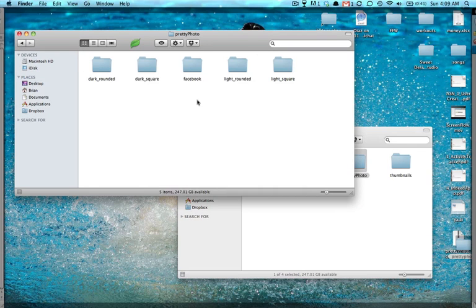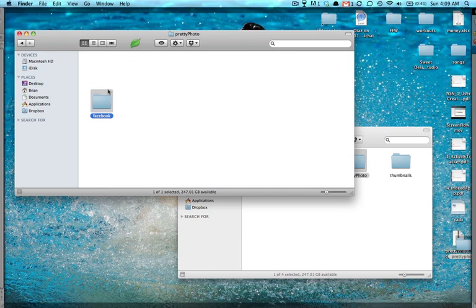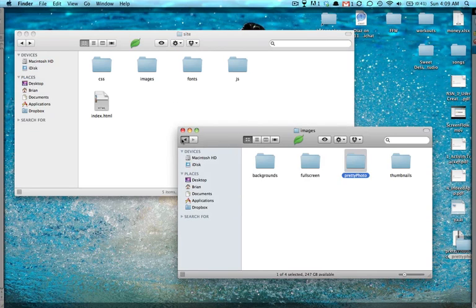Now inside this PrettyPhoto, there's lots of different themes you can use, but the default theme is Facebook. So we're just going to delete all the other ones because that's just extra room that we don't need. So we're just going to keep the Facebook one. Now that we got that.